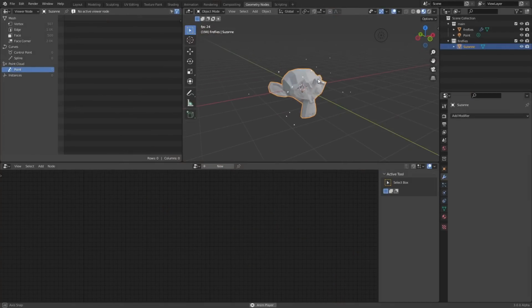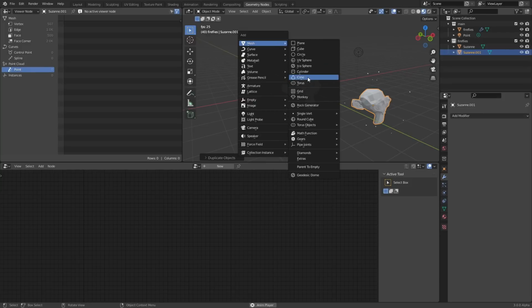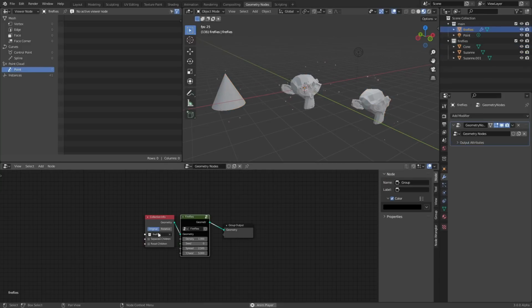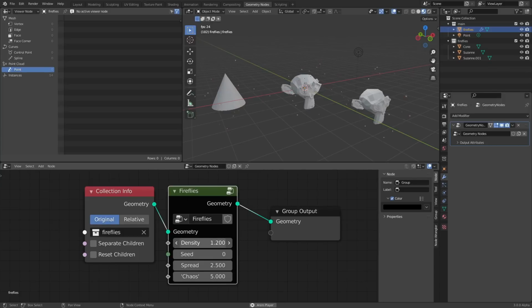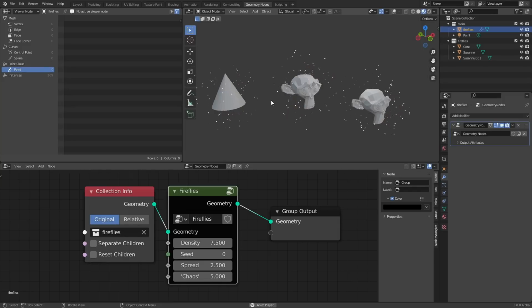So here's what we're making. We're making fireflies. You duplicate an object, you get more fireflies. You add in a cone that has fireflies, and more so. We have complete control over this. So what do we have? We have how many fireflies do you want? The density, so you can make it kind of like a beautiful night sky. You can control the seed to get different spreads. Speaking of spread, we have how far away it deviates from the source meshes, and also the chaos. These are all things we can control, and I swear to God, this node network only takes a couple minutes to make.